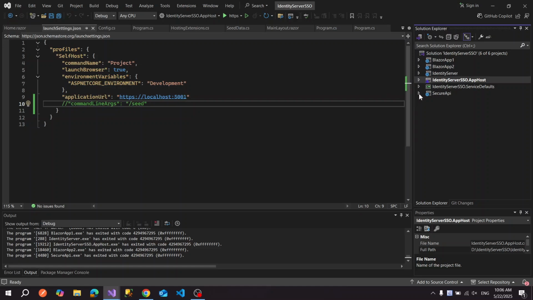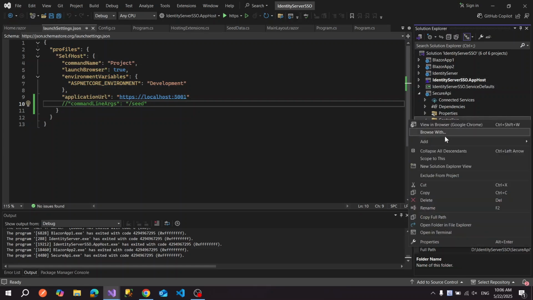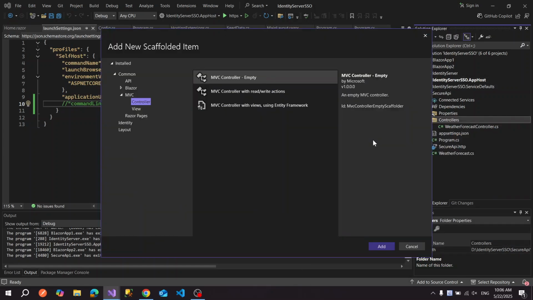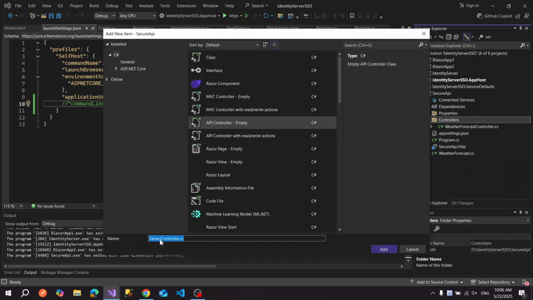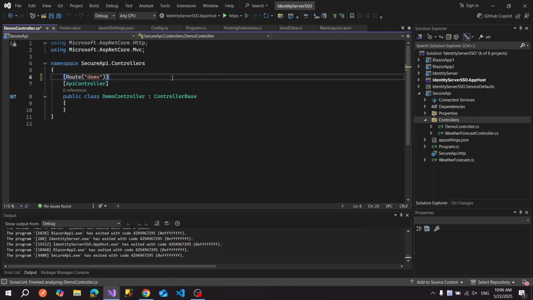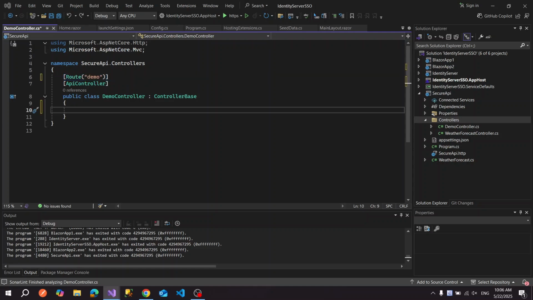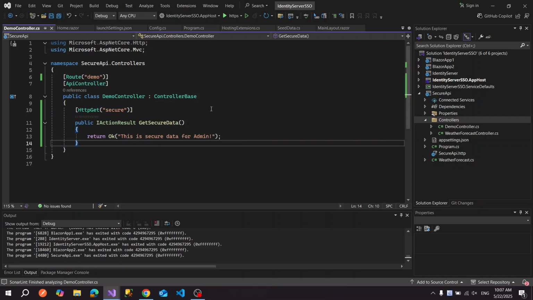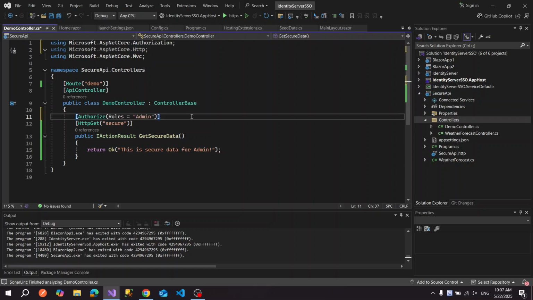On Secure API, create a new API controller, name it Demo Controller, set route as demo, define an HTTP GET with name secure, just return a text, "This content for admin." Then add Authorize attribute with role admin.